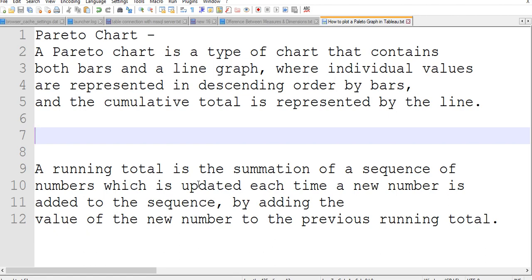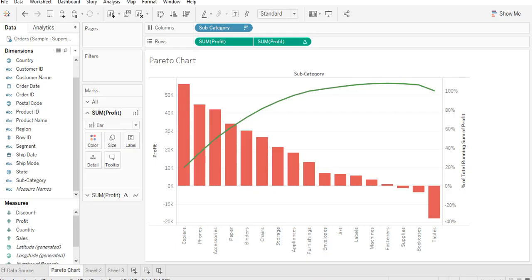At every instance when a new member is added in a sequence with a number, its value is added to the previous running total, and then the running total is calculated. So these are the basics of running total and Pareto chart. So let's get started.